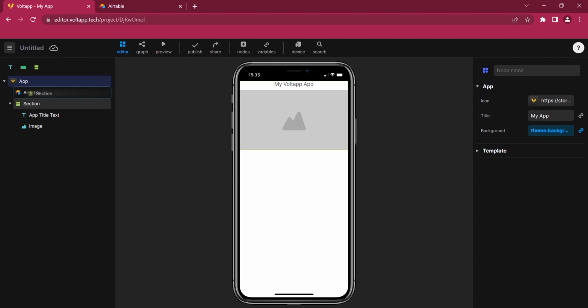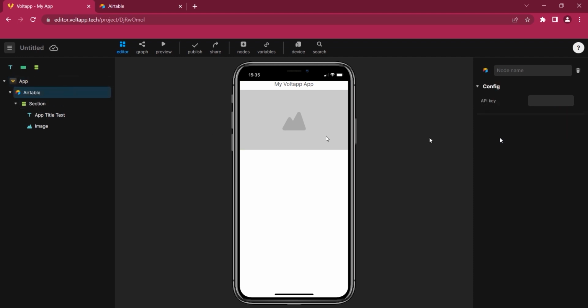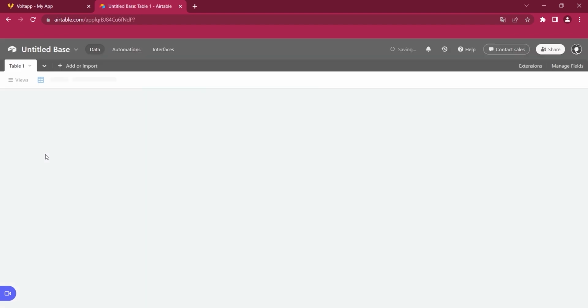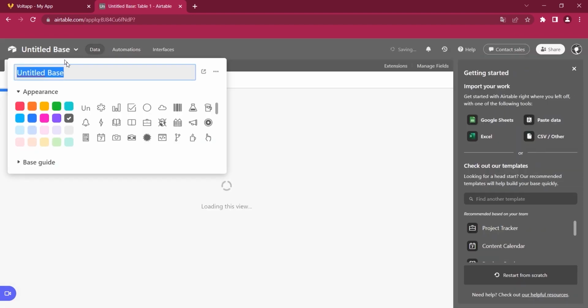Let's place our section as a child of the Airtable block. We notice that the block immediately asks for an API key. To get it, you have to go to the Airtable website. It is on this site that we can go to a test database. We can see that it is visually linked as a table with sheets called tables, like Excel.